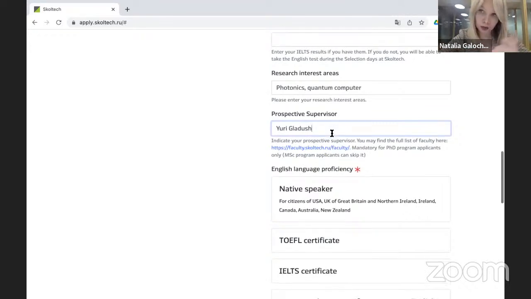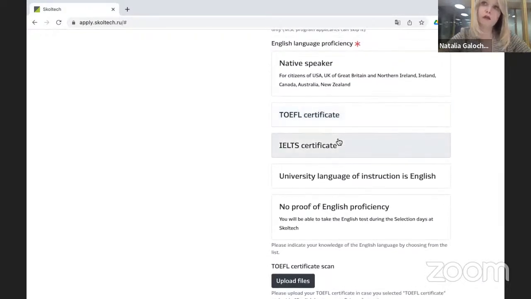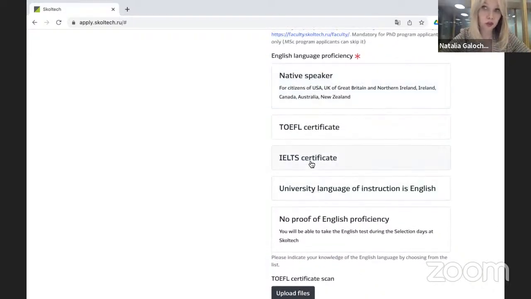And I proceed further. English language proficiency. It's very important. All Skoltech programs are English-speaking programs, and of course, English proficiency is very important for us. So here you can specify any options. Native speakers: this applies only to citizens of the USA, the United Kingdom of Great Britain and Northern Ireland, Canada, Australia, and New Zealand. Citizens of other countries, even English-speaking ones, do not qualify as native speakers. Please be very attentive to that.